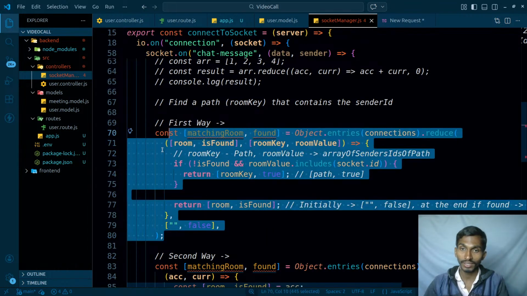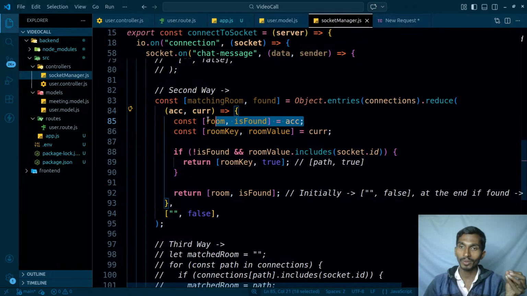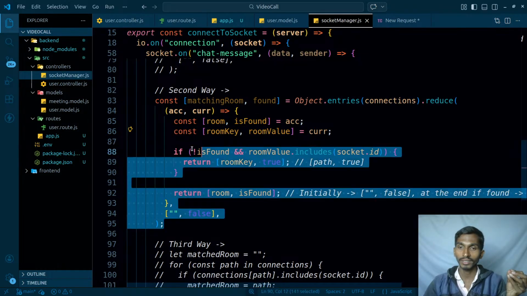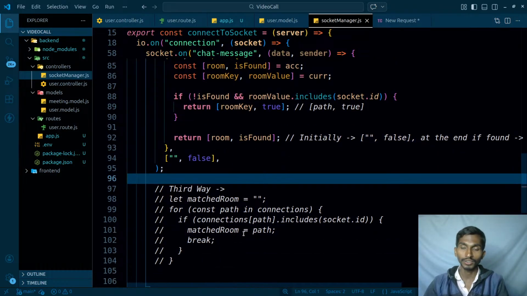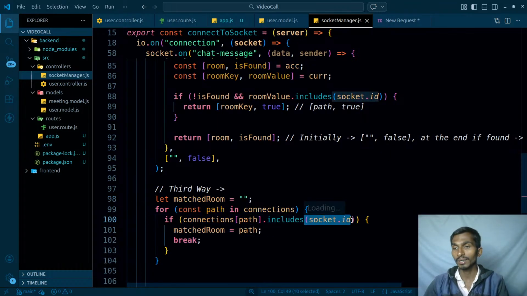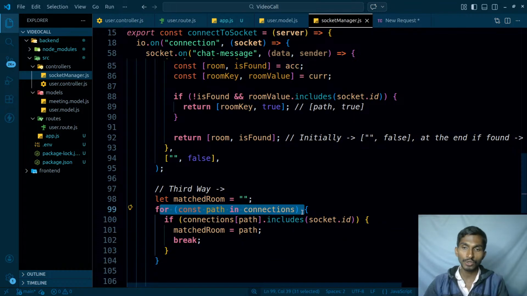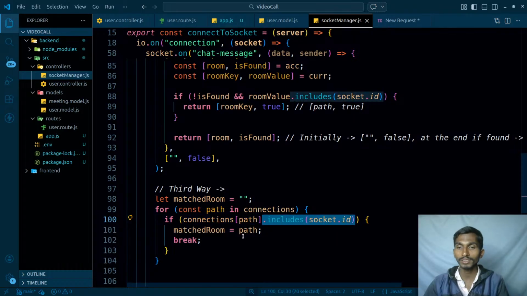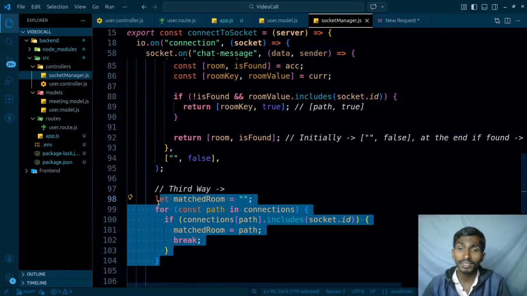If you actually want to understand, it's better to look at this particular part, because over here I have named it directly accumulator. This is the current value, and from the accumulator I'm getting these things, from the current value I'm getting these things, and then I'm returning them. This is the initial value of the accumulator. It should be understandable. But at the end of the day, I'm just checking the path name using the socket ID. It's like looping through the object, getting the value of that particular path, checking whether the socket exists or not, and returning the path name as the matched room. That's it, nothing else. This is the real thing that you are doing.